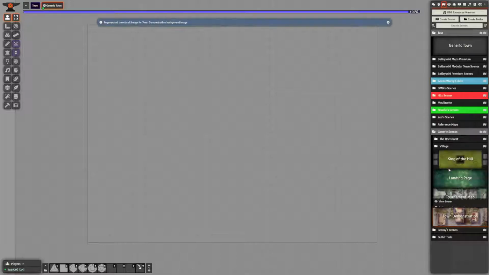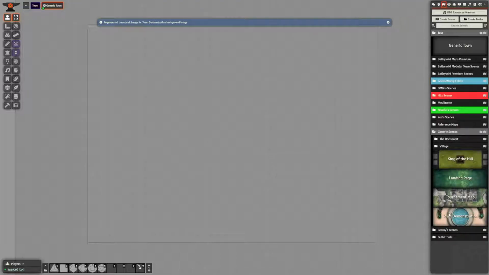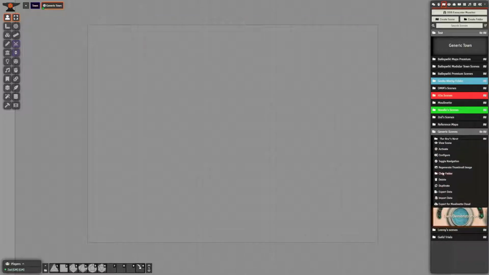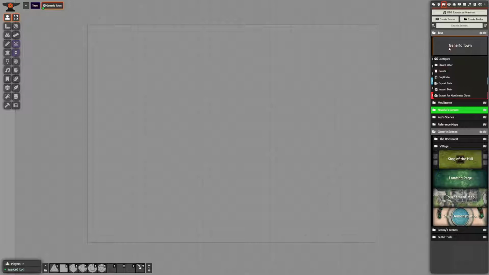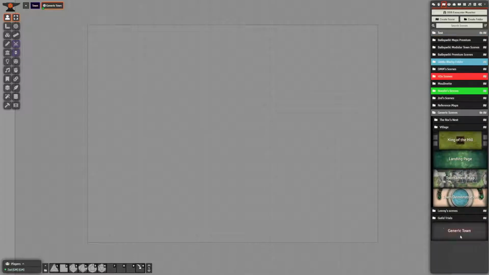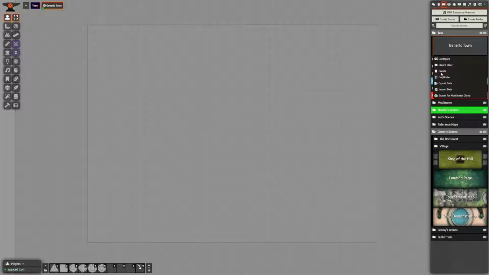Toggle navigation, regenerate thumbnail image. You've noticed that the thumbnail keeps rubber banding back to the wrong thumbnail. It is going to drive me insane. Clear folder. We're not going to do that here. Clear folder will basically move all the scenes out of the folder. You can delete a scene. If you delete a scene that's active, it will take you to a black screen.